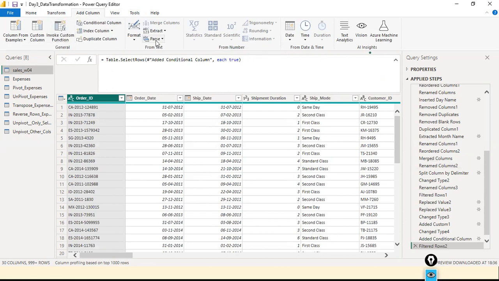How do we create a custom function? What is the advantage of a custom function or user-defined function? There are scenarios. See this: Table.SelectRows, Table.AddColumn. These are the built-in functions. These functions were created by Microsoft as part of Power Query. We don't have to create them explicitly, but we can modify them and use them. We don't have to write the underlying logic for these functions. That has been done by Microsoft.